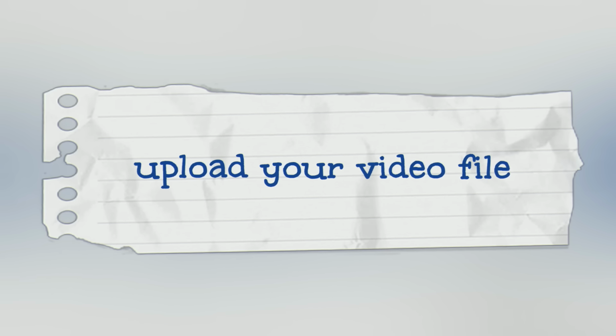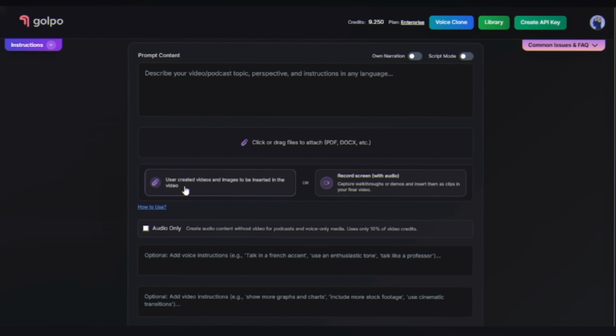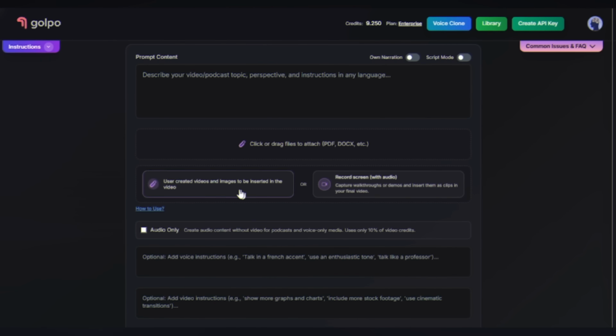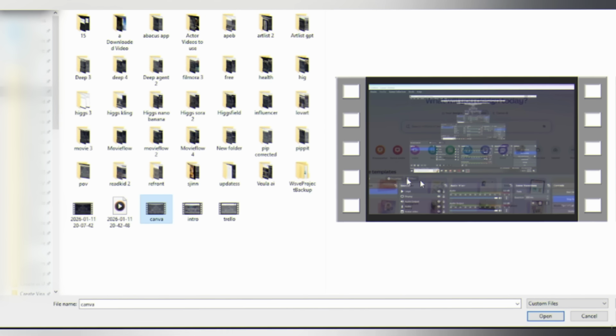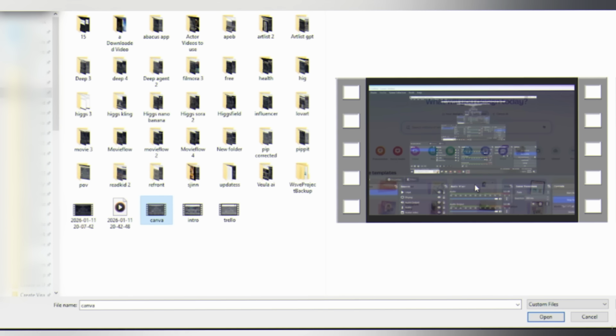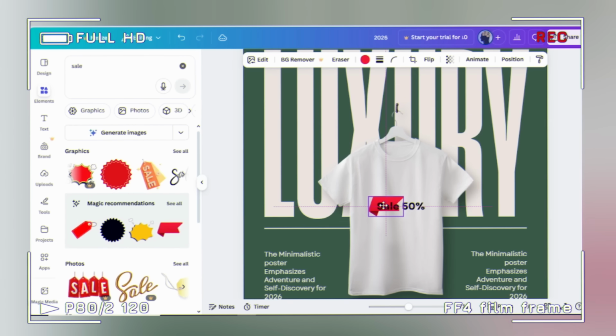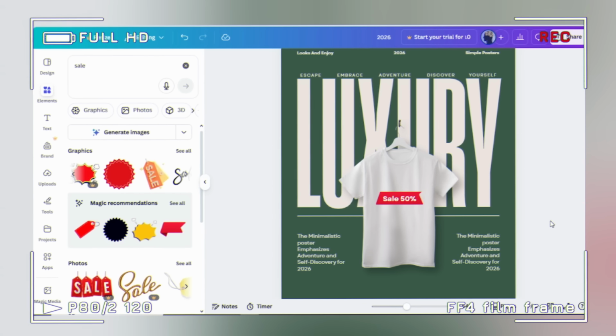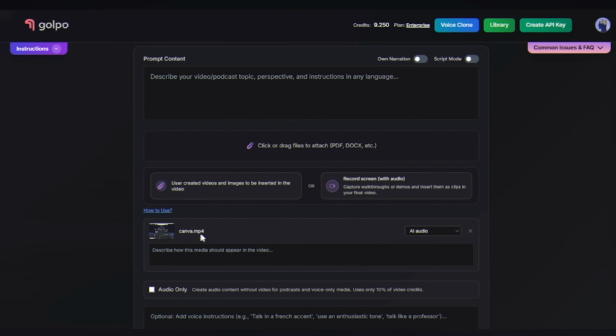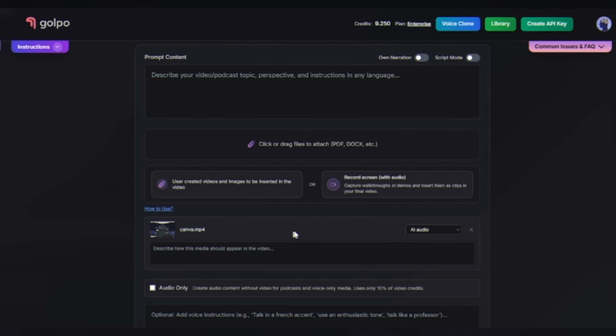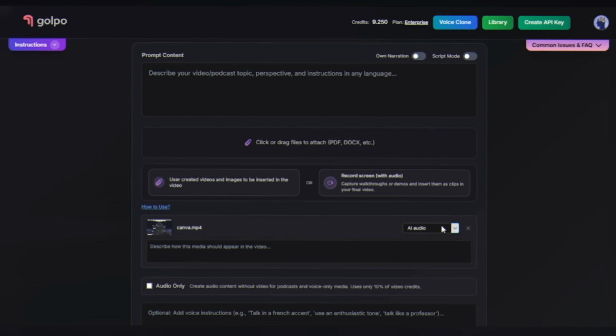First, upload your video file. Click on User-Created Videos and Images to be inserted in the video option. This is your raw screen recording. I've recorded a Canva design session, completely silent, no editing, just raw footage. The file format can be MP4, MOV, or most common video formats.